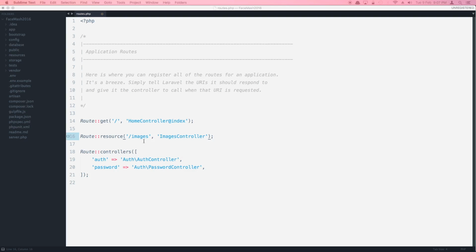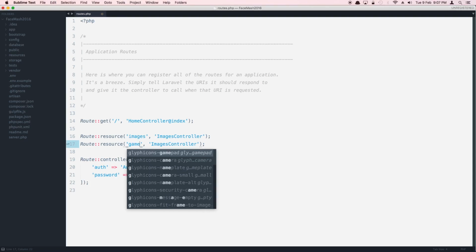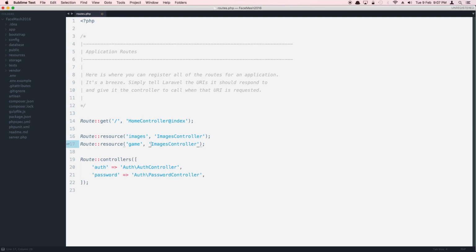Another controller we need is the game controller. There are some of the methods we don't need, but some of them we do need. So I'm just going to call it game controller, which listens to the game route. And I'm going to change the name from images to image controller. And another route we need, while we are here, is a route model binding.